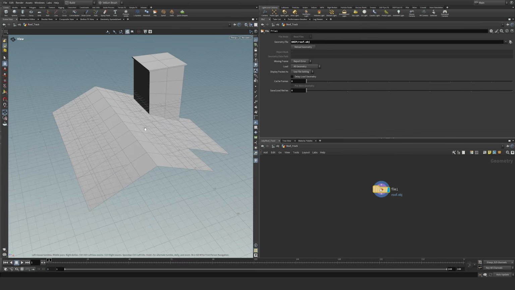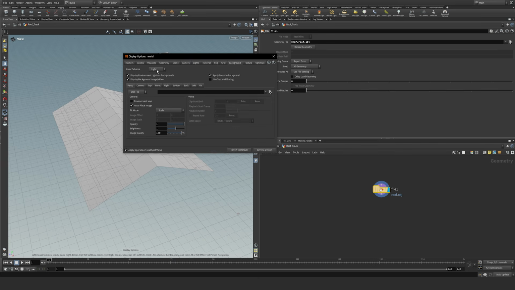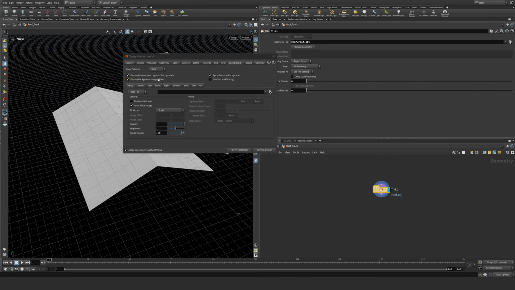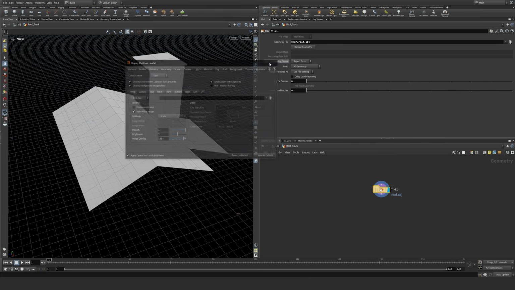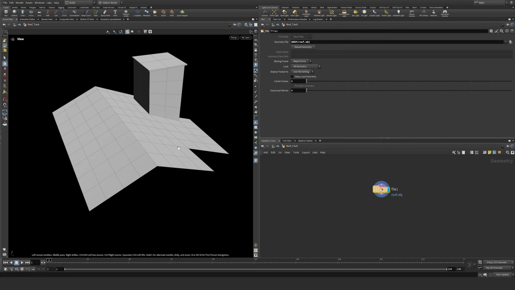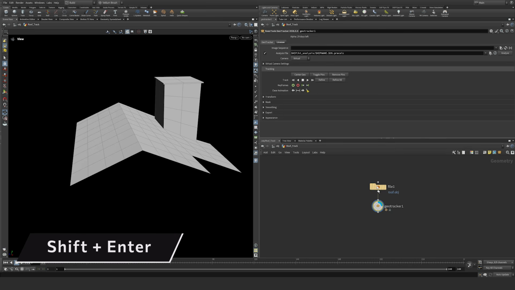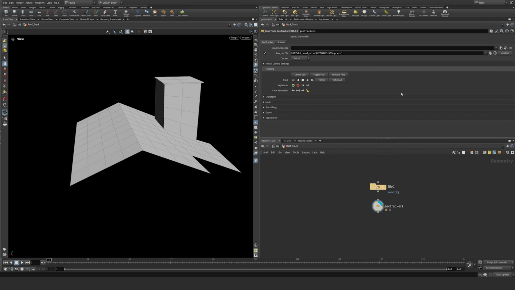Now, just for visibility, I'm going to click D on my keyboard, click on my background, and I'm going to choose dark for the background there. Just makes things a little more visible. I'm also going to turn off my grid temporarily. So select the file and let's hit tab and put down a GeoTracker and shift enter to automatically connect the wire there and to activate our GeoTracker node.